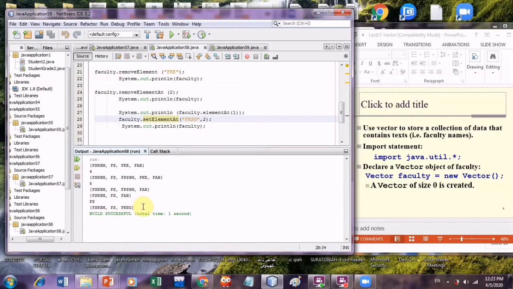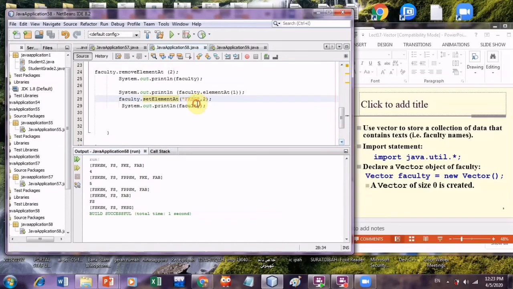Set element replaces FAB with FKSG. After that you print. After you replace, then you print, you will get FKSM, FS, and FKSG, now replacing FAB. So these are all the methods that are commonly used when you use Vector.